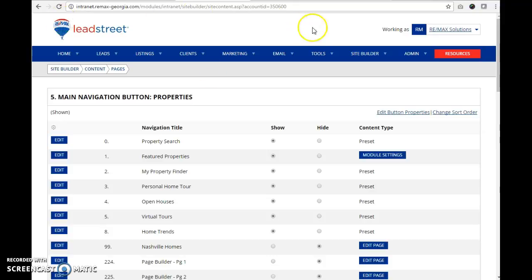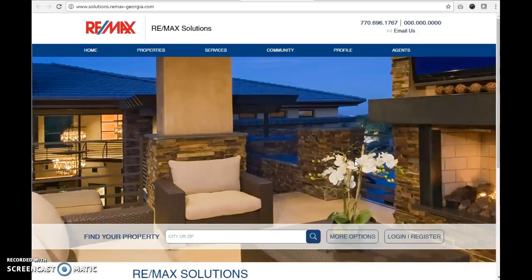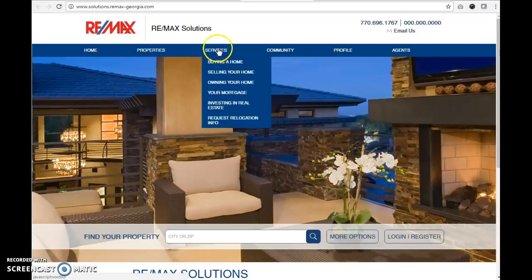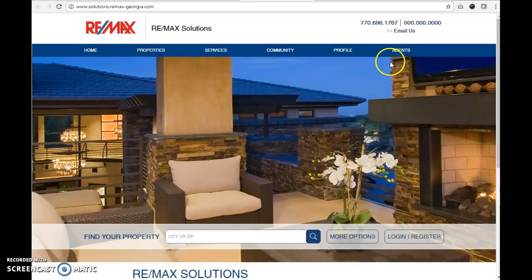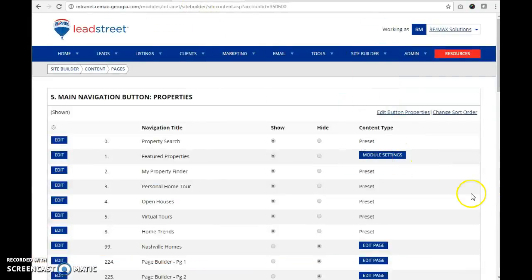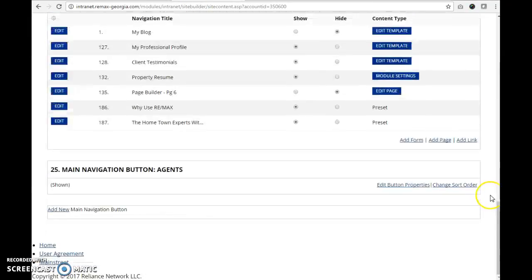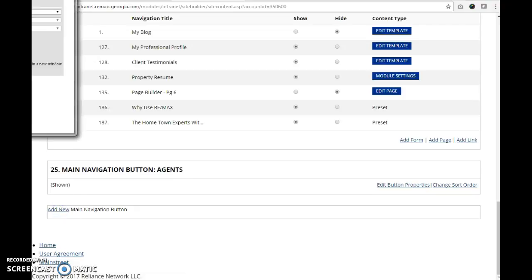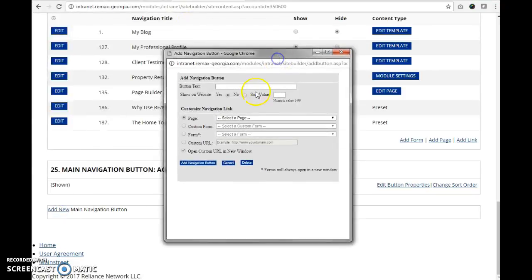So I'll open up your Office web page just so we can see what it looks like and where you are with your buttons. So what we can do is add a link up here that will point to specific places. If we go back to LeadStreet and scroll all the way down to the bottom, you'll see a button or a link right here that says Add New Navigation Button. I'm going to click on it, and it's going to open up a window.